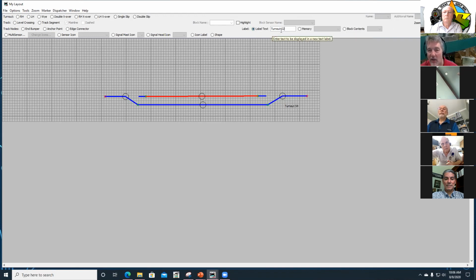And then you go in here and I want to change this one to 52, and I do the same thing. I can go in here and click on 52, and now I've turned out 52. So I can see what turnouts they are, and I can put those on my diagram.